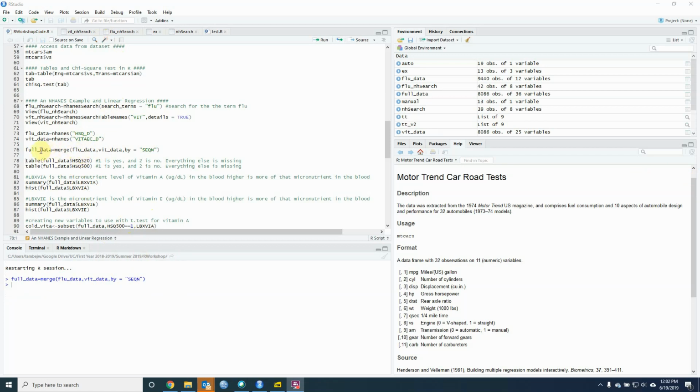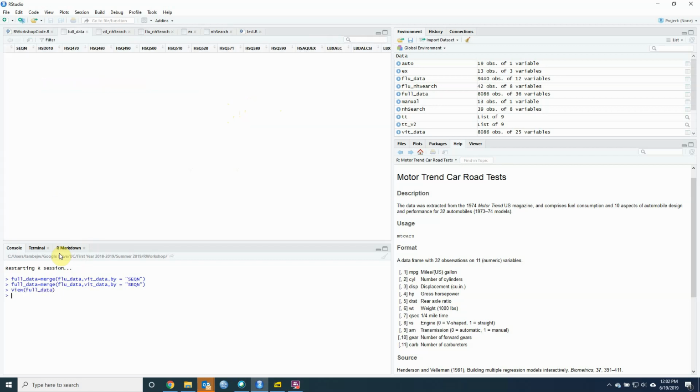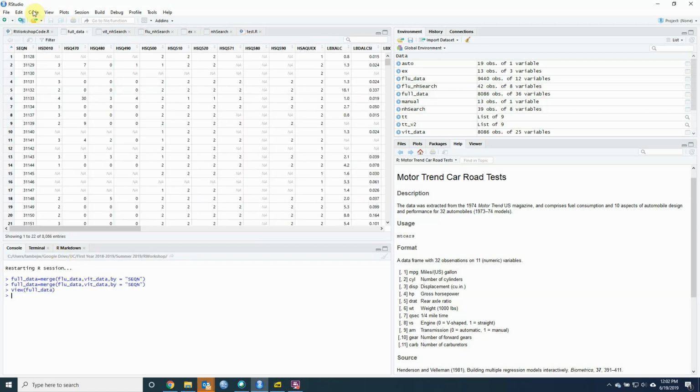But anyway, if I run this command here, full_data equals merge of the first 2 data sets, I get it, and I'm good to go, and I can view it. I can do view(full_data). Alright, so here we go.